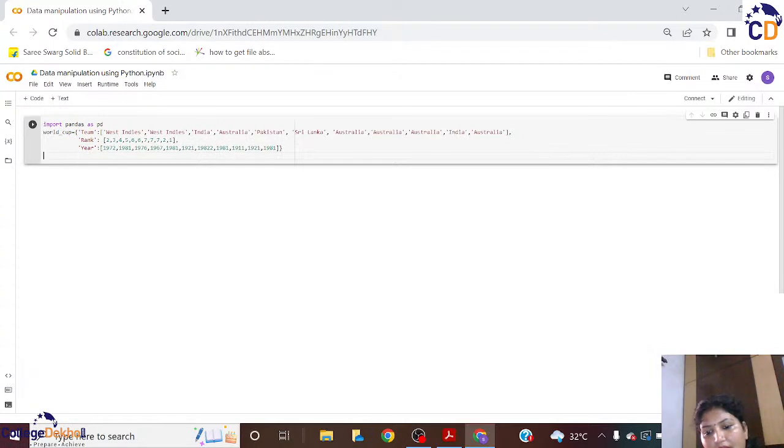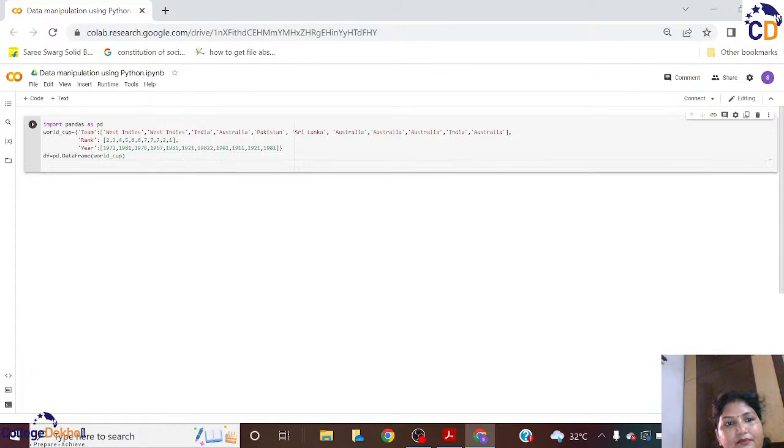Let us convert it into a data frame. The function would be DataFrame, and the variable you pass is whatever your dictionary name is. Here our dictionary name is World Cup. Because it's a case-sensitive language, you need to maintain the uppercase and lowercase accordingly, so pd.DataFrame. A data frame is like your table which contains rows and columns. So let us make the dictionary into a data frame, and let us use the group by command.